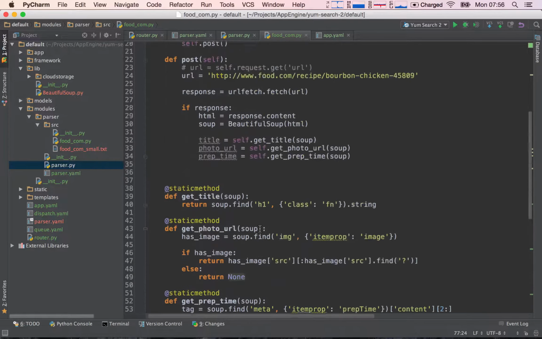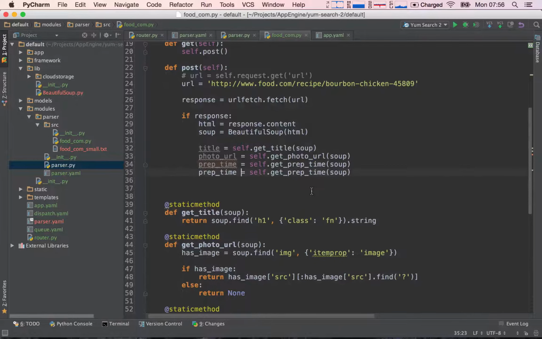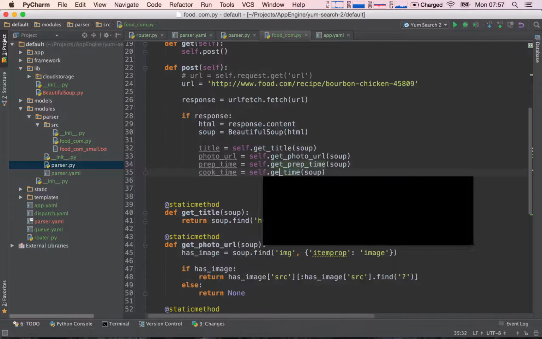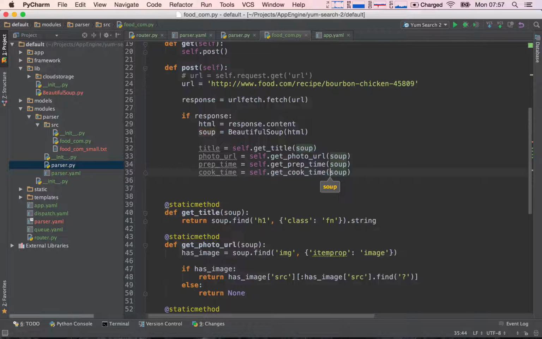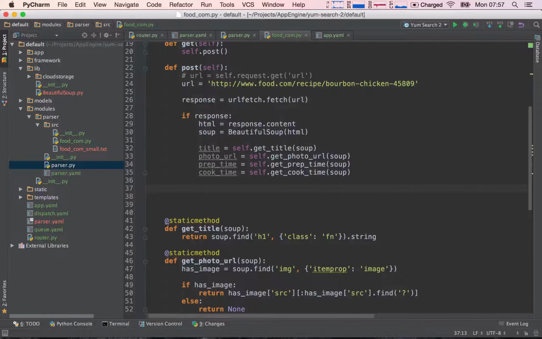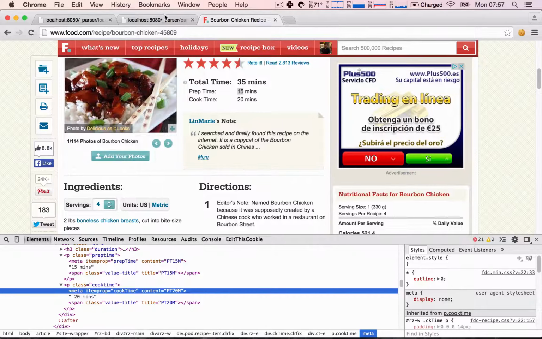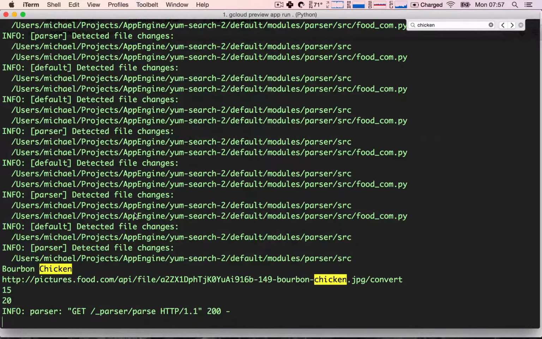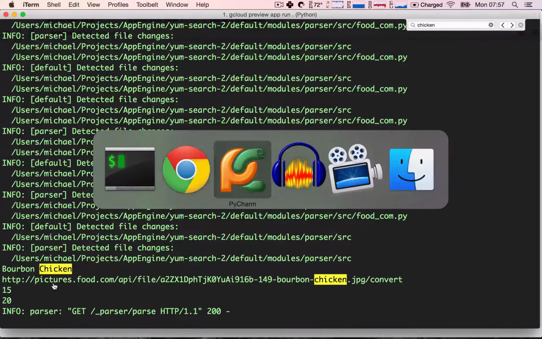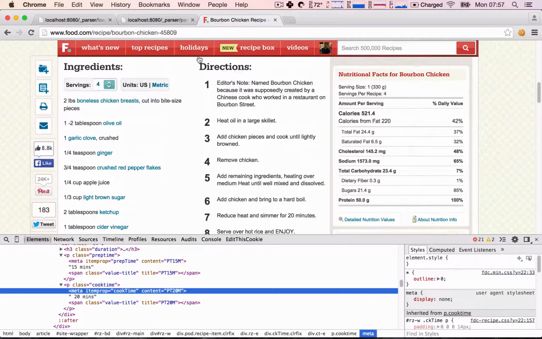Okay, good. Then we need to actually grab the cook time, so this will be cook_time is equal to get_cook_time. Okay, so everything is looking good. Let's print out everything to see if we're actually grabbing everything. So print title, photo, prep time, and cook time. Let's go back here, refresh, and see if we're getting everything. Okay, good. For now, we're getting everything. Everything is looking good. So let's continue to fetch the ingredients and the directions.